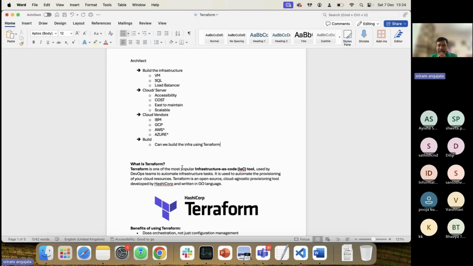Terraform is a tool which can easily run your infrastructure without any technology dependency. Terraform is an open source cloud agnostic provisioning tool developed by HashiCorp, which is a company, and written in Golang. So it is an open source cloud agnostic provisioning tool. What is the meaning of cloud agnostic provisioning tool? What is the meaning of the word agnostic, guys?